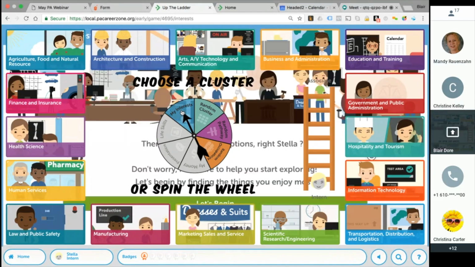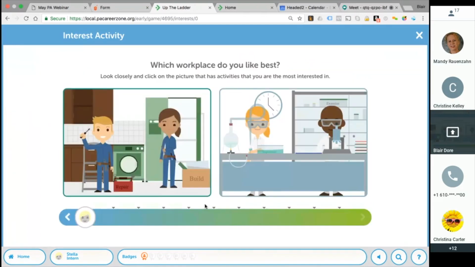If I click on my interests, you can see that what we do for younger kids is a little different from what we do for older kids. We give them a couple of occupations to compare. Would you rather be in a sciencey lab, or would you rather build and repair things?